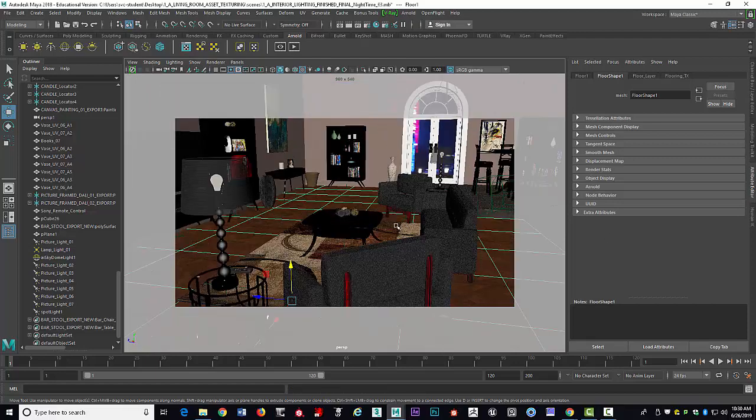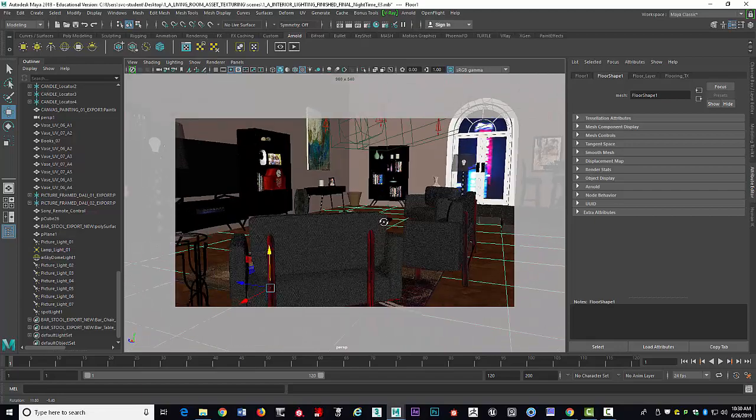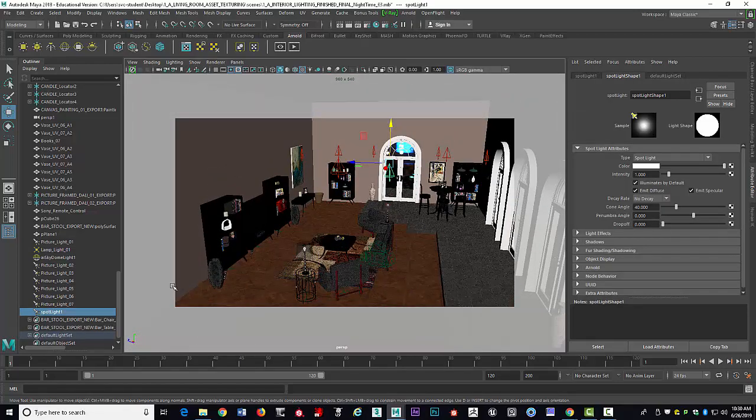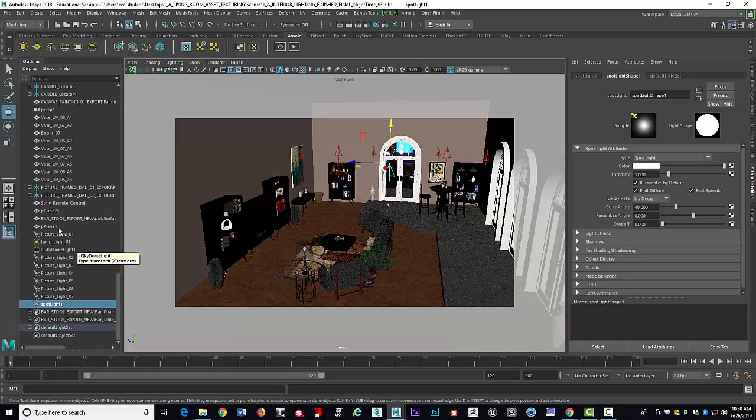All right, so back to here. You can see I've got a light in here that I've created. Whenever you create a light system, it puts all the lights at the very bottom of your outliner. So if you want to know where they're at, you can rename them and all that stuff. You can see I've got mine renamed, picture light 1, 2, 3, all through 6. This is a spotlight I just created, and I just wanted to use that as an example.